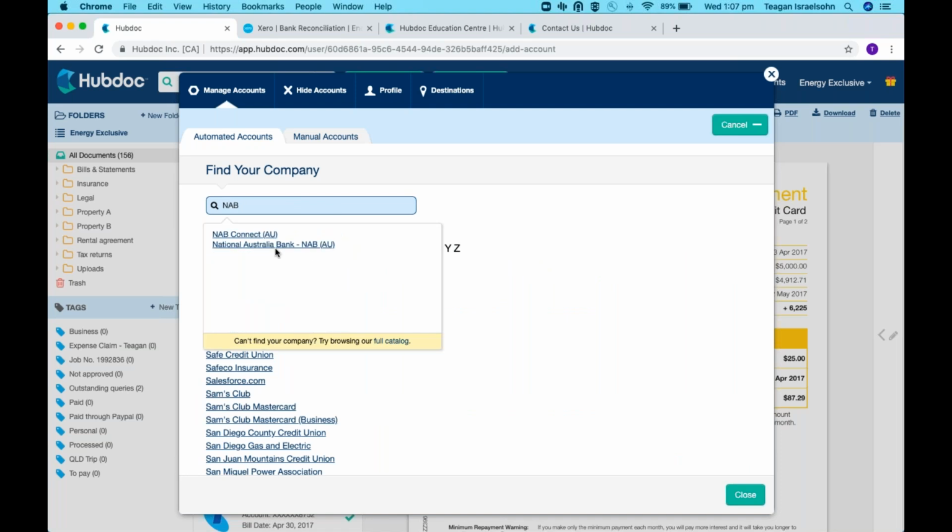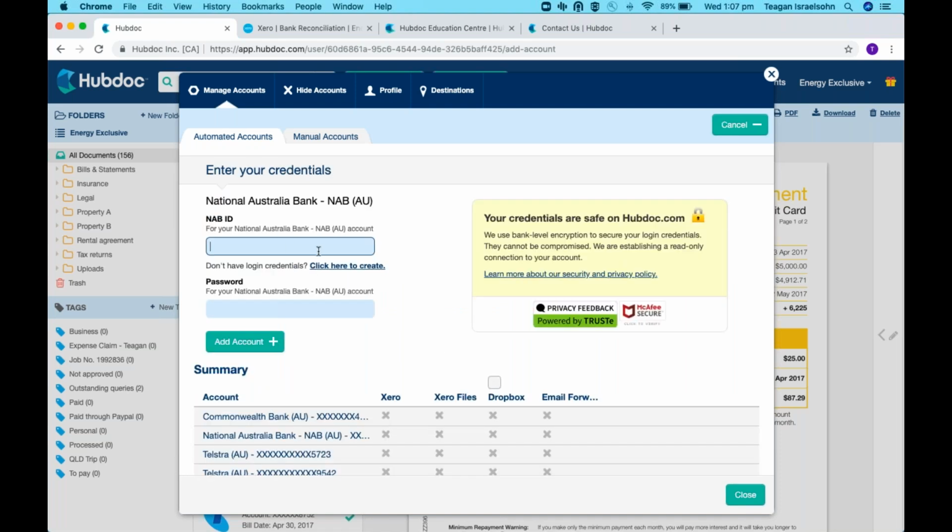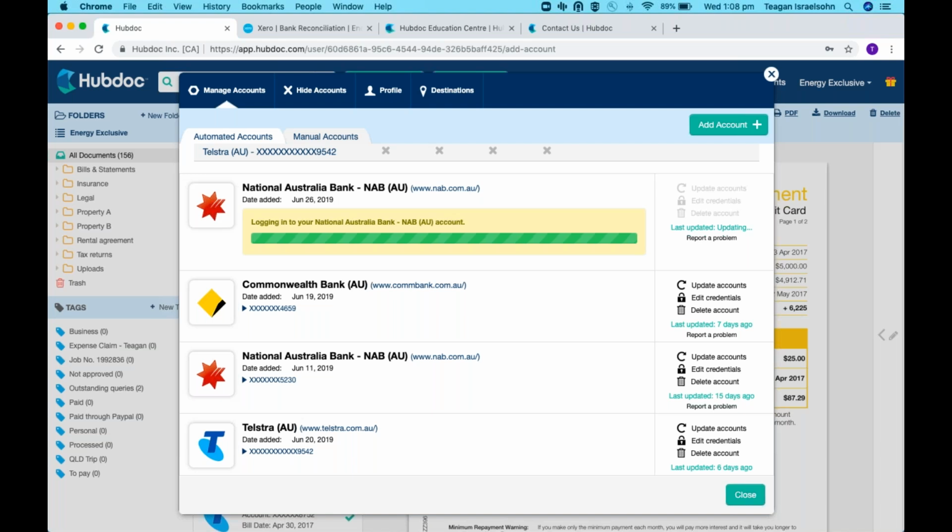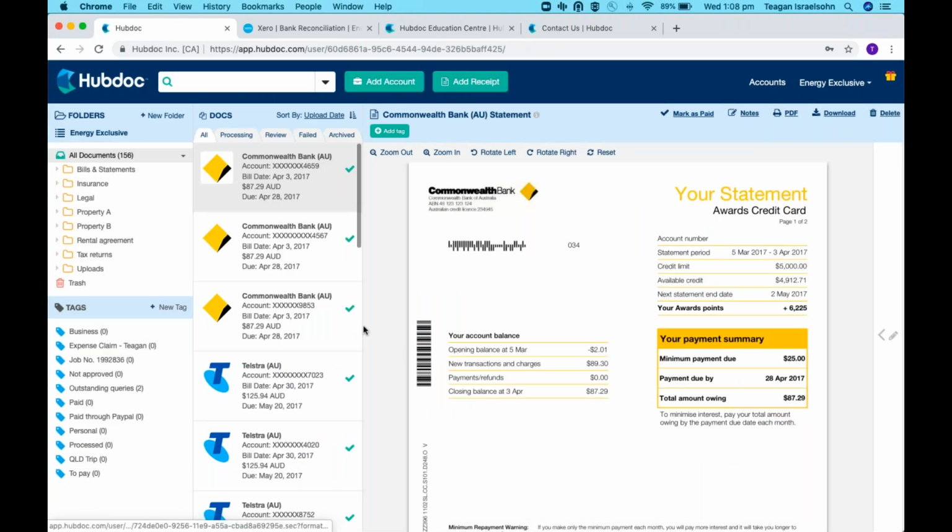use the search bar. Once we've identified the vendor we'd like to fetch from, we'll enter in the credentials for this vendor. And this is a set and forget feature. So what I mean by this is we add these credentials once, and then you're never going to have to enter them ever again. Hubdoc's going to create that connection and start pulling in all my bank feeds.